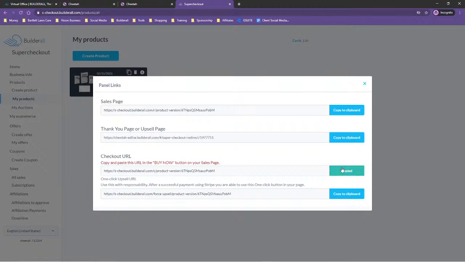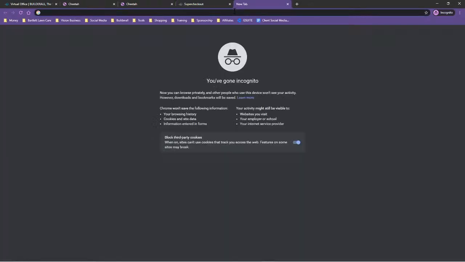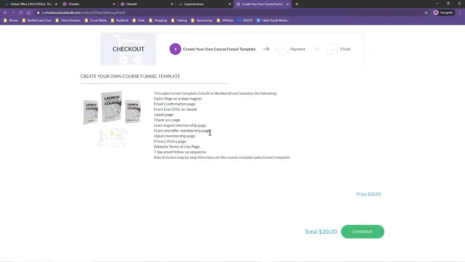And if you want to look at the checkout URL, this is what you're going to paste to the Buy Now button, or you can actually connect it in the button, and I'll show you that in just a second. So if we paste this, you see the actual checkout page.